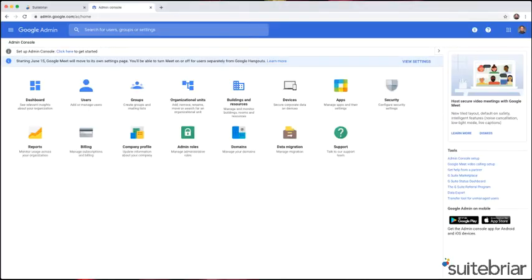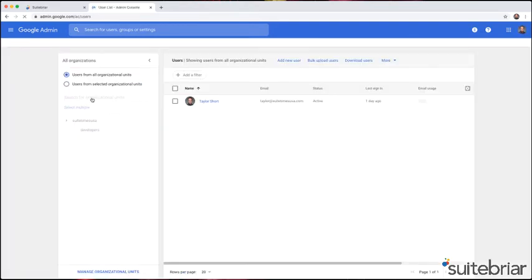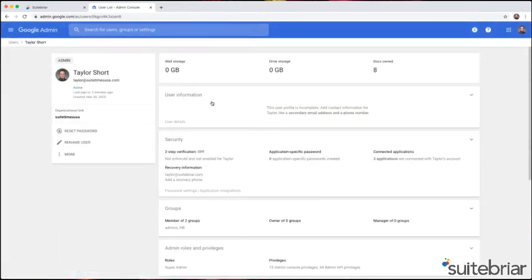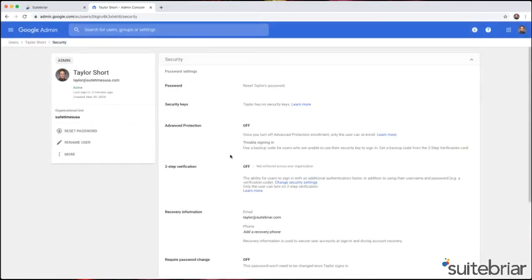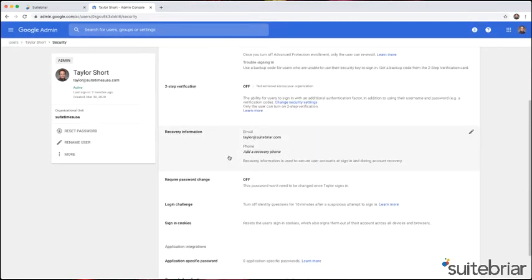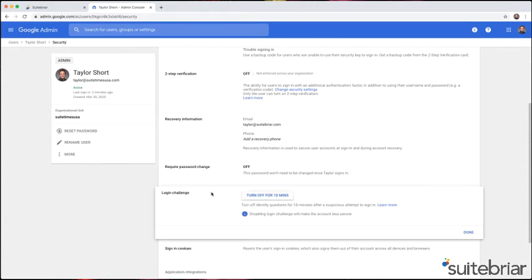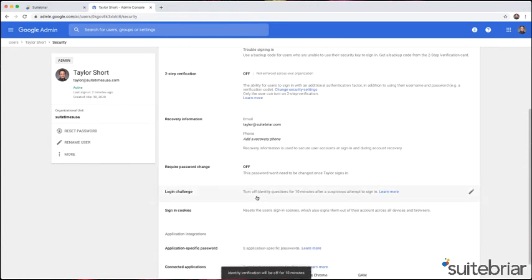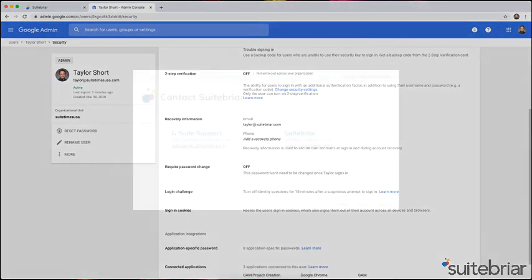To actually turn off the login challenge, it's very easy. From the admin homepage, go to the users and select the user you need to disable it for. Then click on the security section. Scroll down to login challenge. Click on it and select turn off for 10 minutes. And that's it. You now have 10 minutes to sign in to that particular user's account without being challenged.